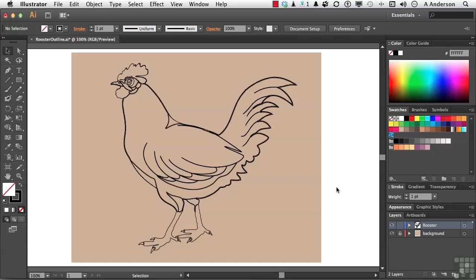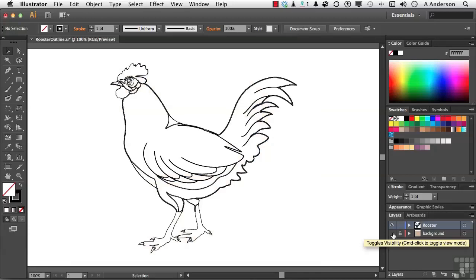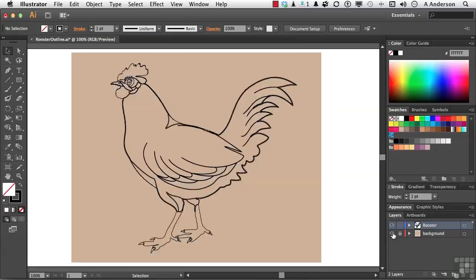So open up Rooster Outline. Now the idea is this is an outline. I've got a background down here, and if I turn that off, just to prove the point, there are no fills in this rooster. So our goal in this lesson is to work with fills in a pre-created outline. And you could have got this from somebody else. You could have drawn it yourself, and now it's time to fill those areas in. You don't want it as an outline anymore. That's our goal. Let's get started.